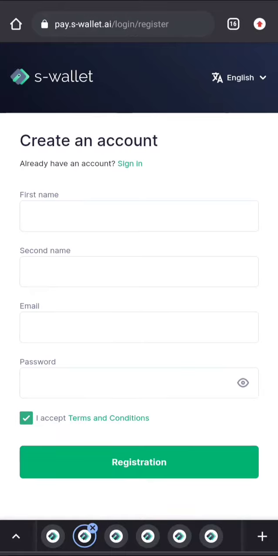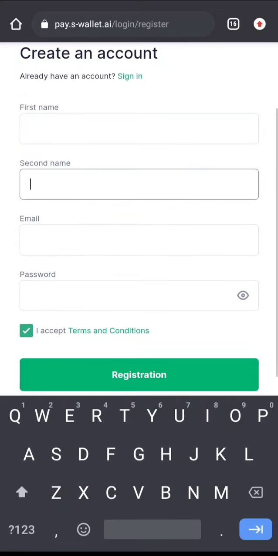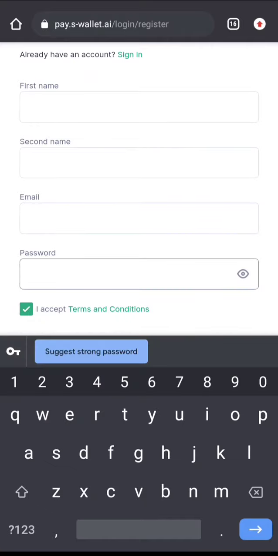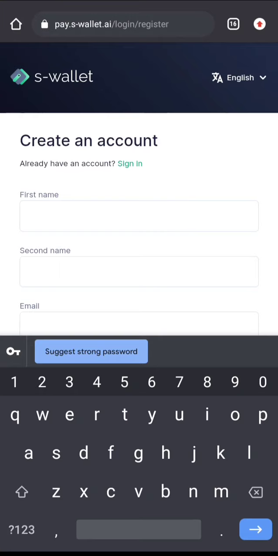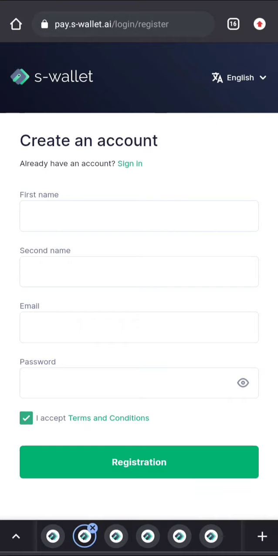Once you click on create an account, you'll be given where you have to put your information. So you just put in your first name, your second name, your email, your password, and then click on registration, and an account will be created for you. Also you can change your language from English to, I think, German or Polish. Alright, you can do that.